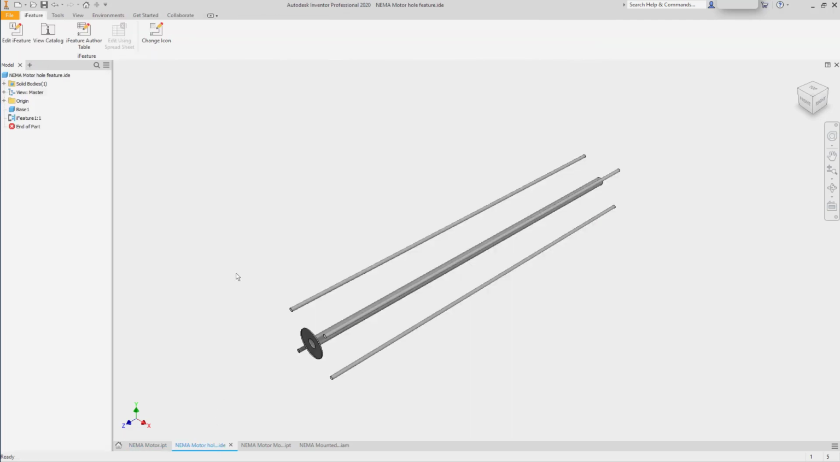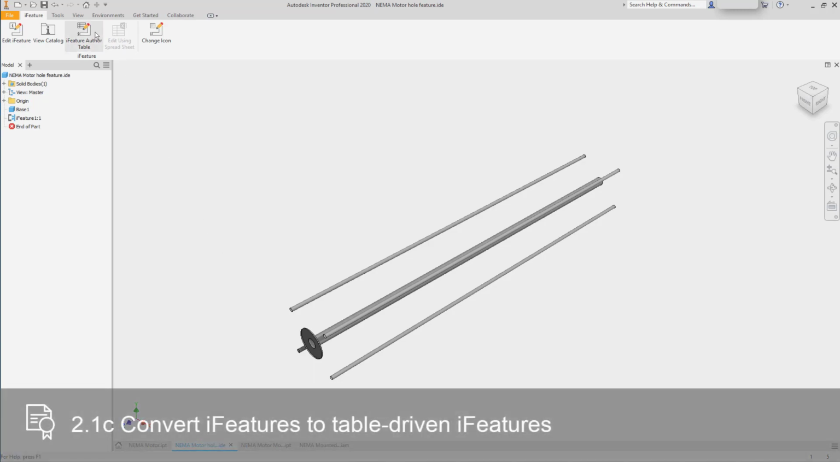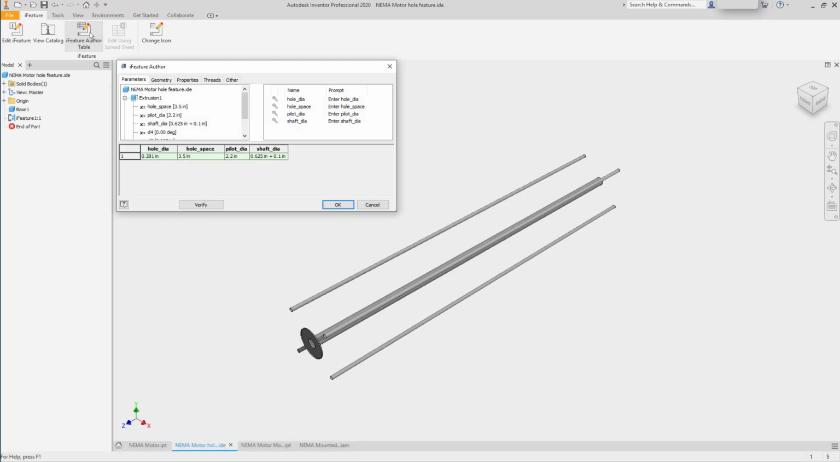An iFeature is a series of features that are gathered together for reuse in other parts. Like an iPart, it's table-driven and can have variable sizes. Entering the iFeature author table, you'll see a listing of the parameters that were named and their values when the iFeature was created. I'll right-click and insert a new row and put in the new values for this version.